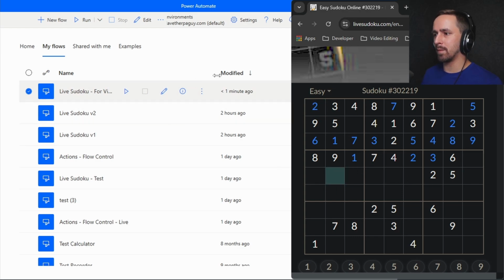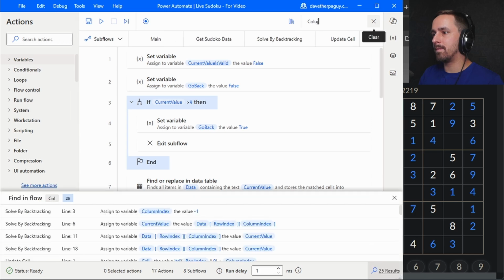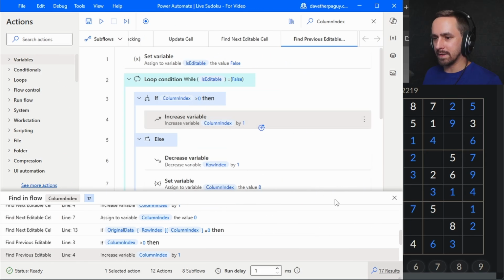Okay, so I'm going to troubleshoot this a little bit, figure out what's wrong. So we'll just search for column index, and we'll go glance at each of the places where that is. Okay, that's exactly what it was.